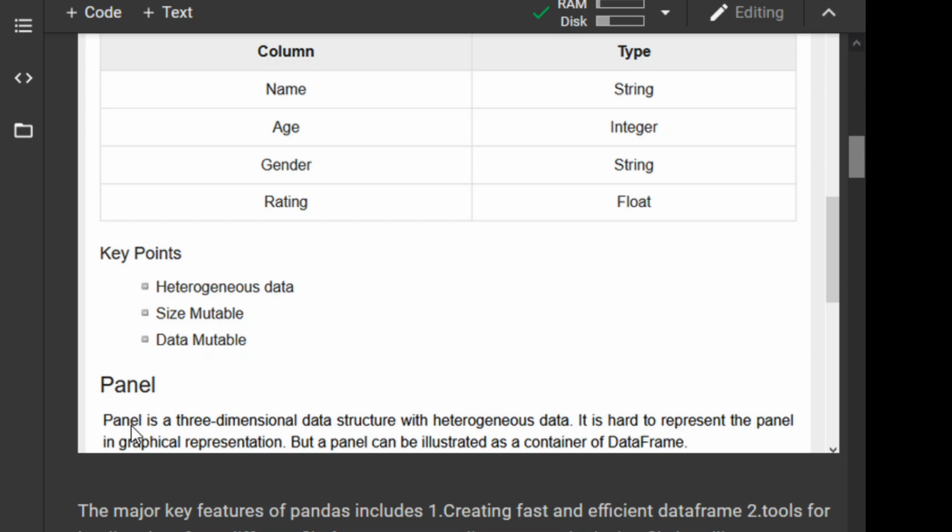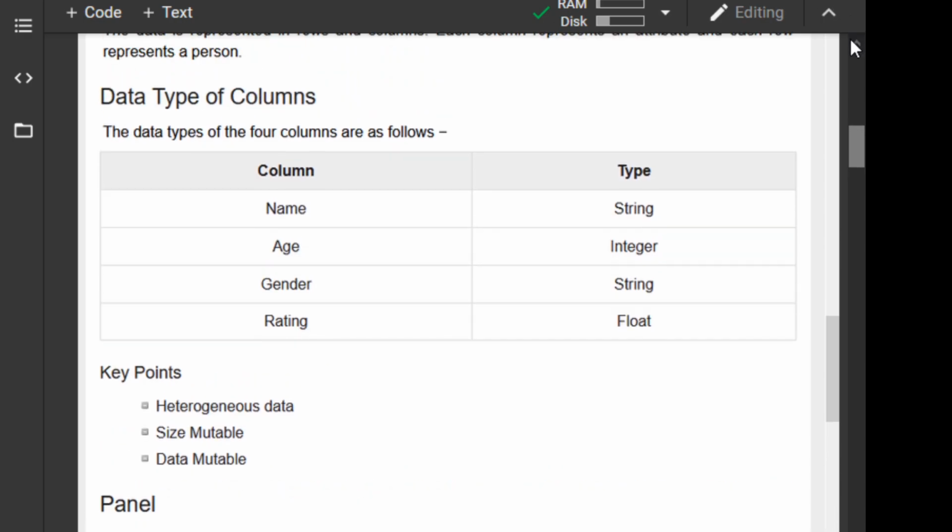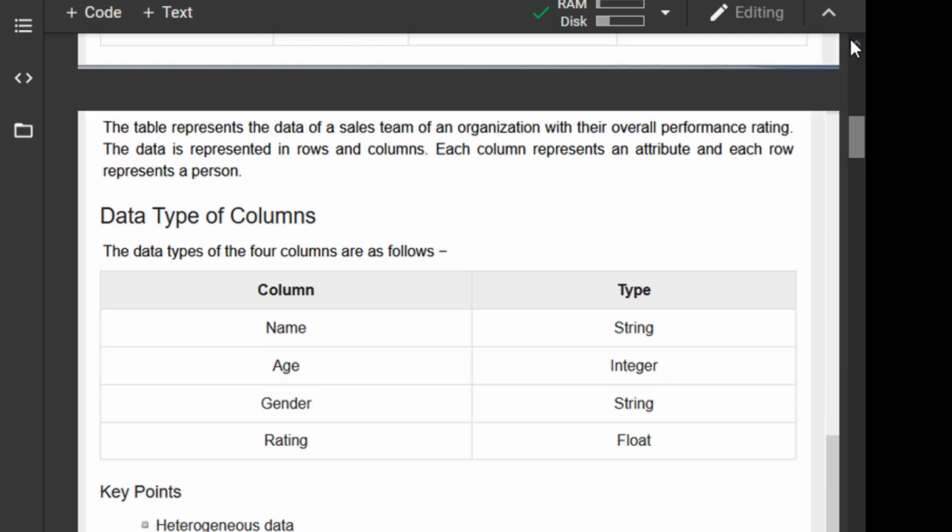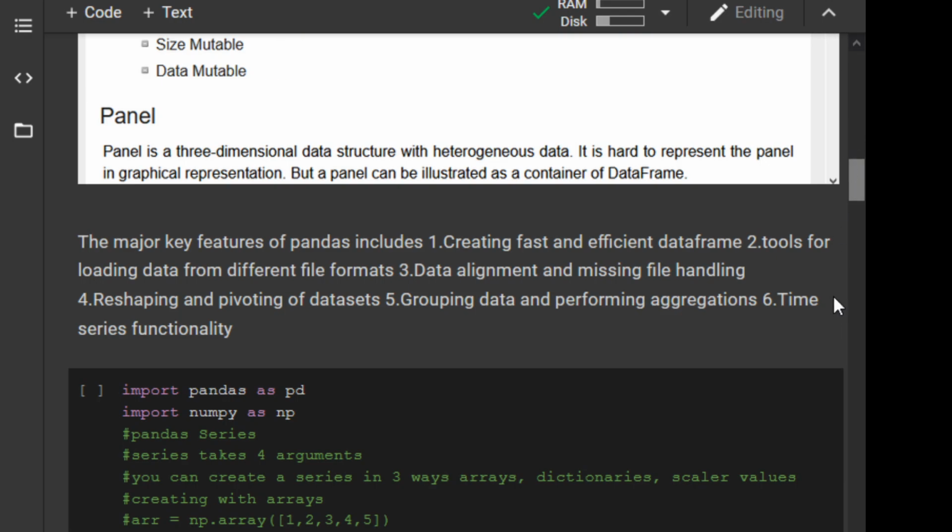The panel, instead of having a two-dimensional structure like the data frame, is a three-dimensional structure with heterogeneous data. It is hard to represent the panel graphically, but a panel can be illustrated as a container of data frames. You can see it as something that contains more than one data frame. Most of the time you won't be working with panels, so just get the concept of series and data frame clear. So enough of the talking, let's get our hands dirty.